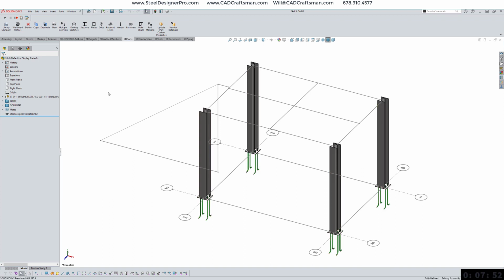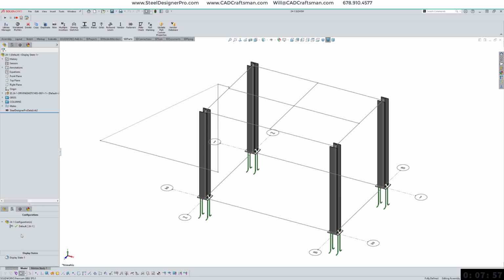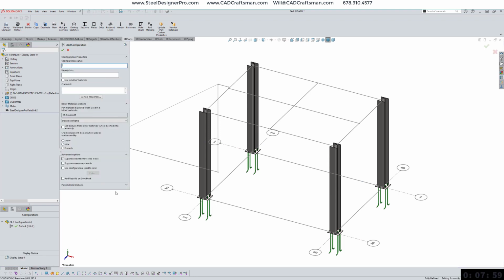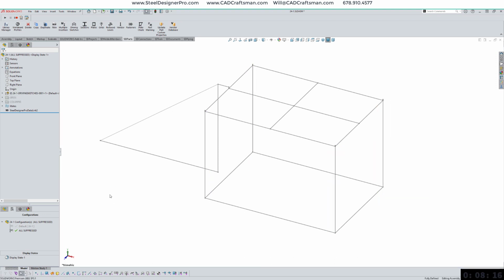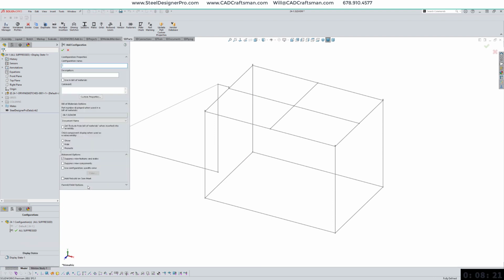Steel Designer Pro scans down the feature tree to look for items to process. When inserting connections and welded members, the process can be sped up by suppressing unnecessary members. Creating an all suppressed configuration allows you to open the model quickly. Creating a working configuration will speed up the insertion process. Within the working configuration, be sure to look at the advanced options and uncheck Suppress New Features and Mates.